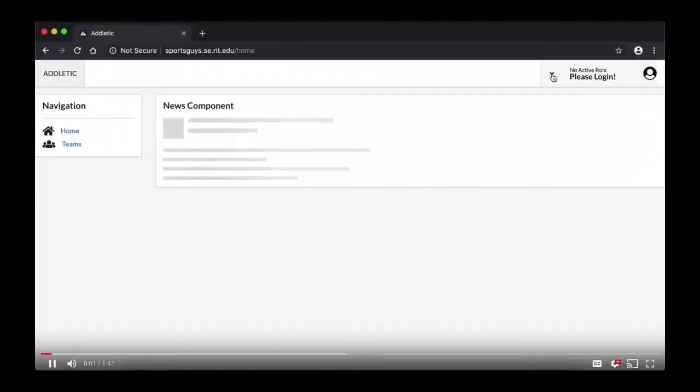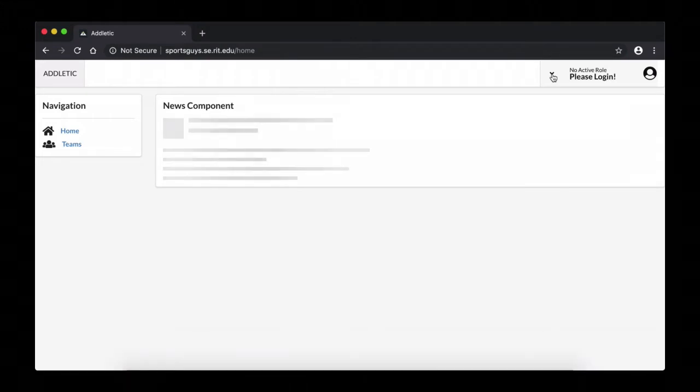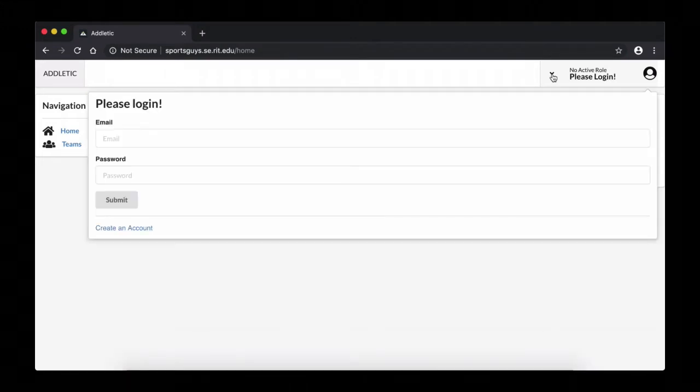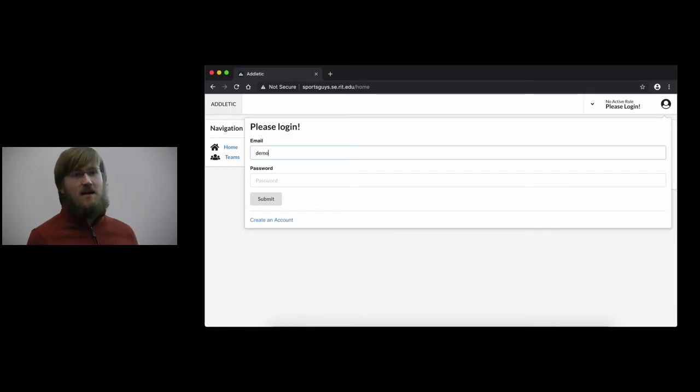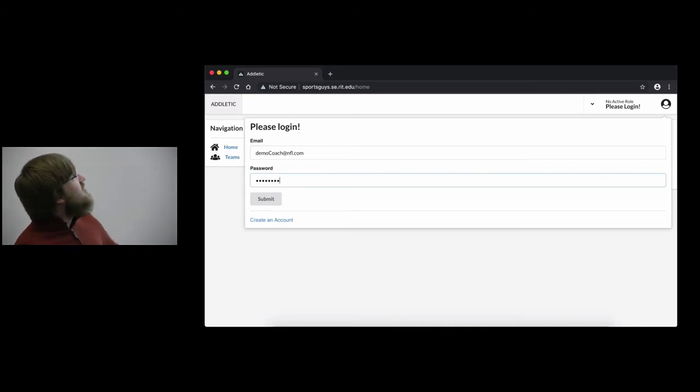So, because our product has so many features, we've taken the liberty of pre-populating some things, such as accounts and games, ahead of time so that we don't spend another 5 minutes sitting here setting everything up. We'll start out by logging into our coach account.